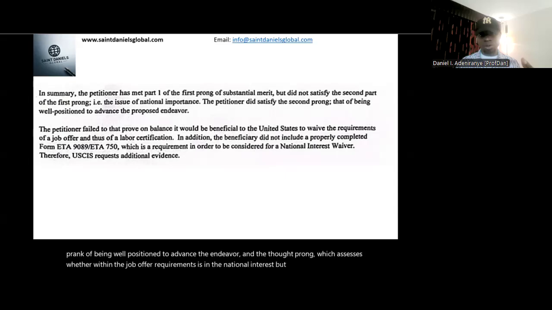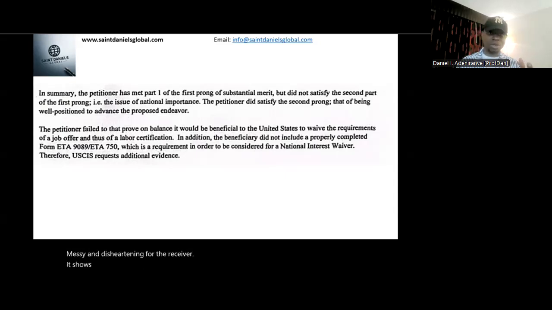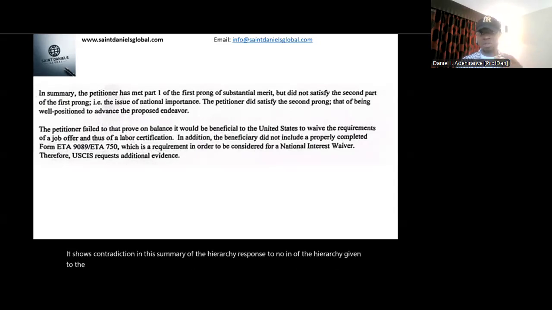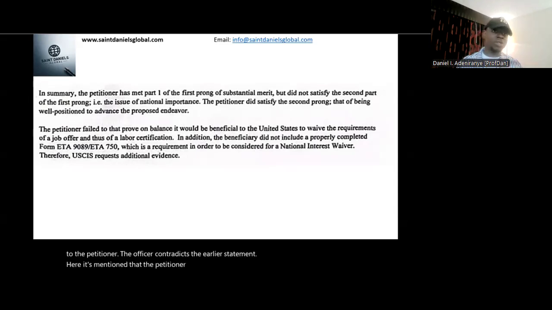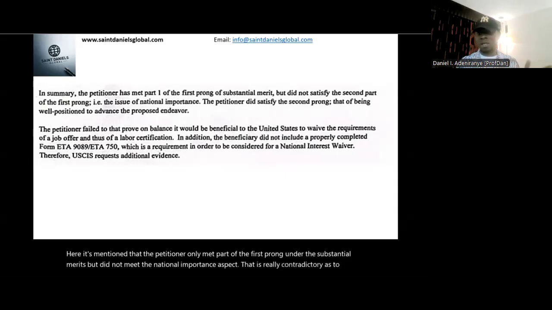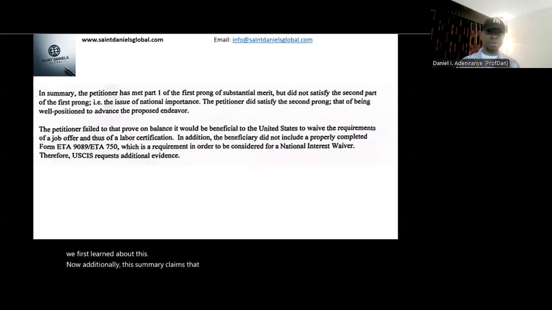But then, when you read through what you have here on the screen right now, which is really messy and disheartening for the receiver, it shows contradiction. In this summary of the RFE response, of the RFE given to the petitioner, the officer contradicts the earlier statement. Here, it's mentioned that the petitioner only met part of the first prong, only the substantial merits, but did not meet the national importance aspect. That is really contradictory to what we first learned about this RFE. Now, additionally, this summary claims that the petitioner did not meet the third prong. And again, that is inconsistent with the earlier assessment. So overall, what did the petitioner do?